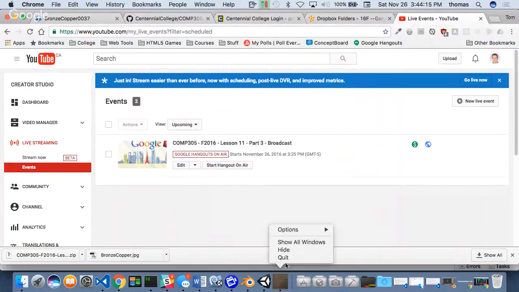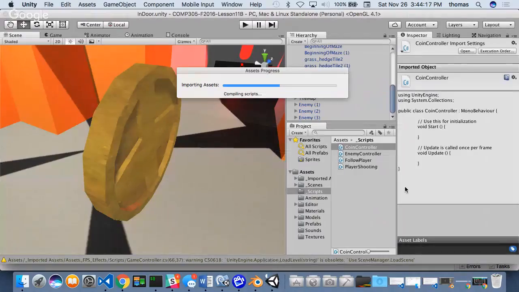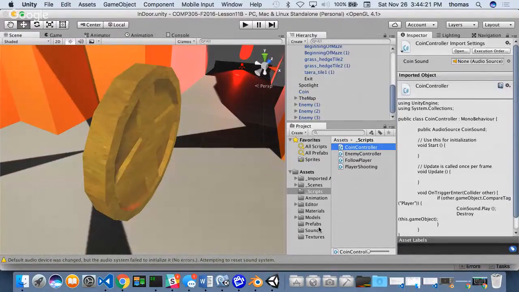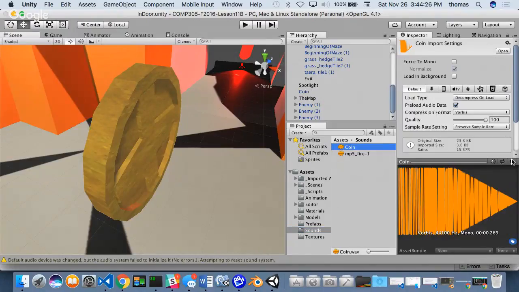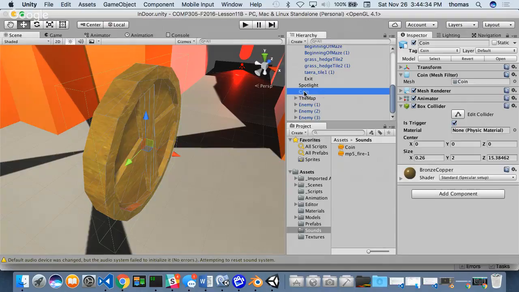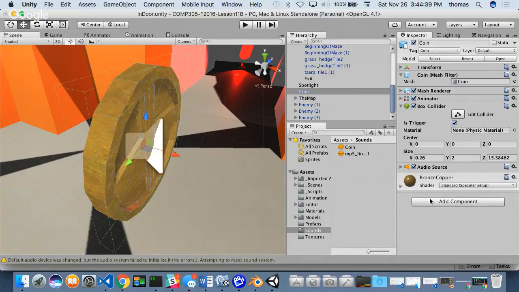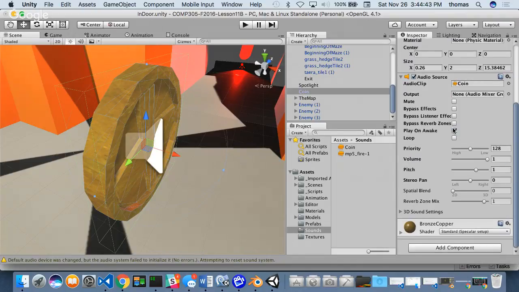But if I go back into Unity, I can see that it's imported the sound object, right? Here's the sound, and I can test it like this. That's what the sound of the coin is going to be, right? Nice and easy. All right. Well, to add a coin sound to the coin, I can just drag and drop for now. There's the coin sound. Yay! But I don't want it to play on awake, so I want to click this off.